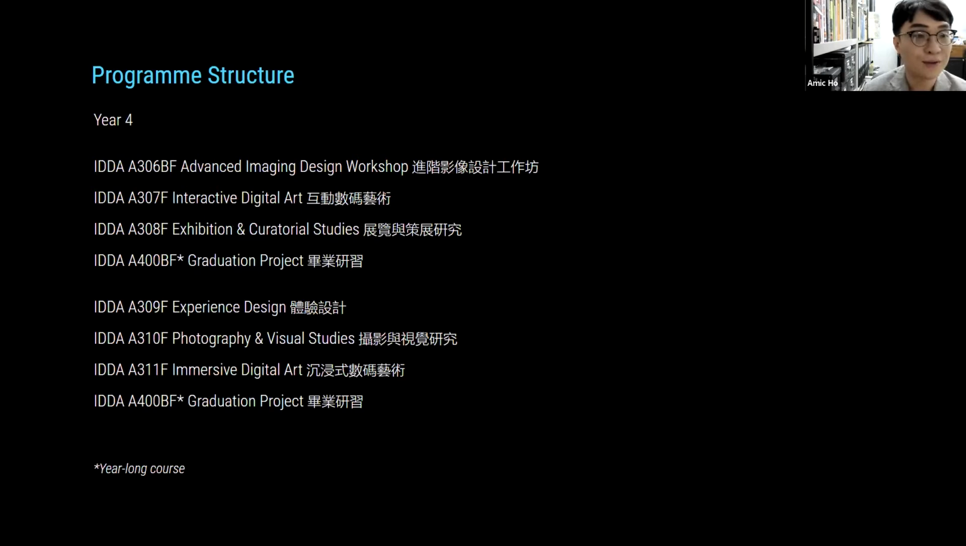So for year 4, the last year, you will learn about the advanced imaging design workshop, and also interactive digital art. That means if you go to an exhibition and touch different kinds of walls or whatever, this course is about how you can provide this kind of interactive art system for the audience, based on their response.